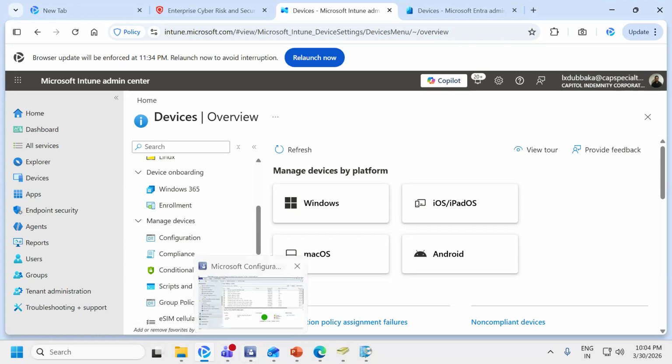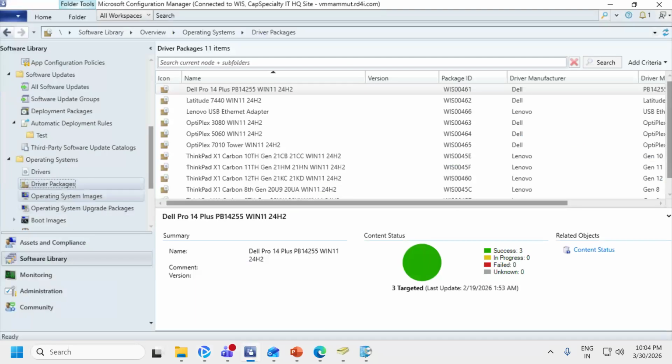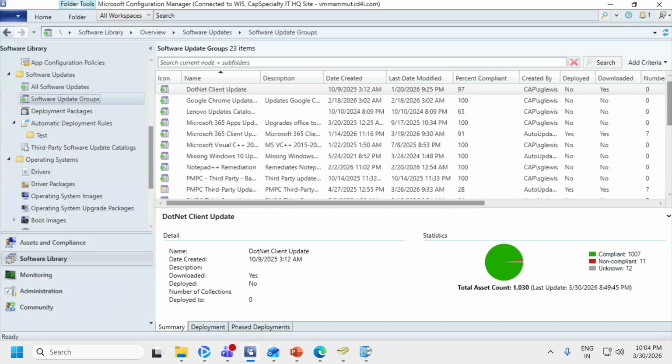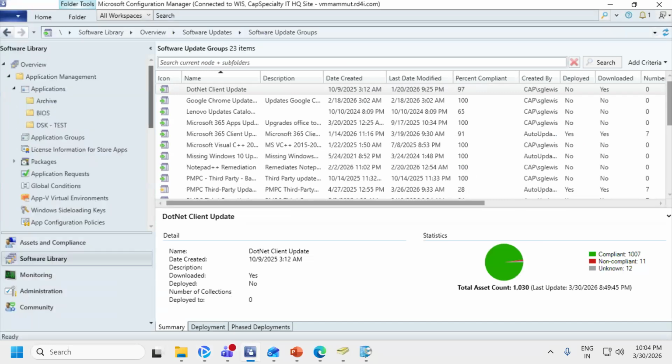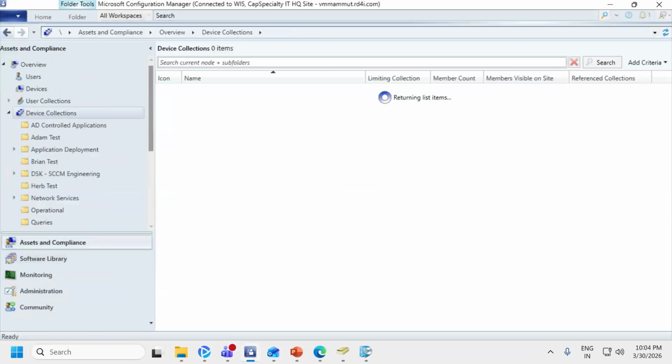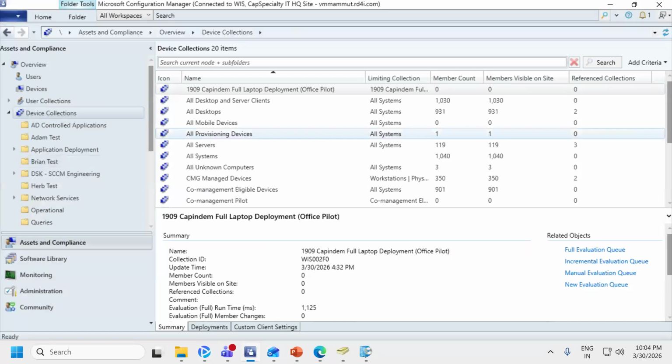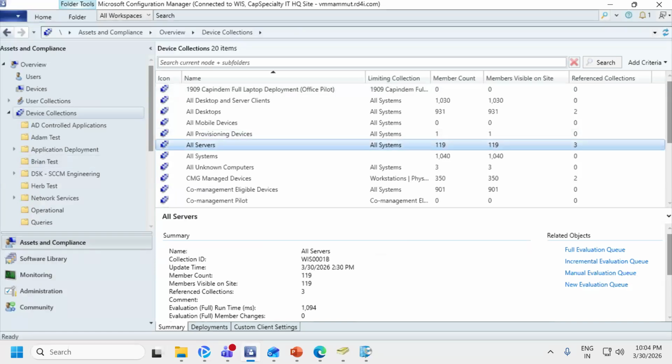Yes, and one more difference is that via SCCM, I can also manage server machines. If I install a client on a server machine, I can also deploy the patches on the server machine.